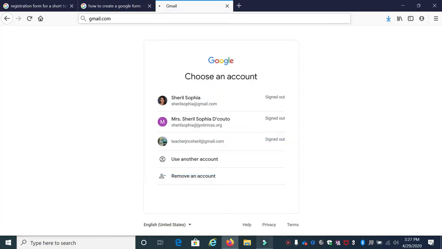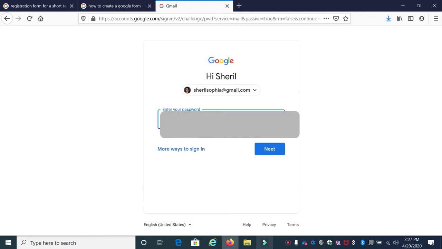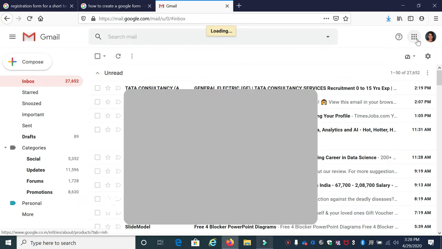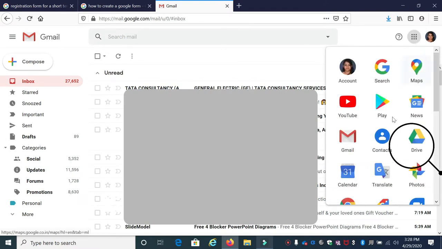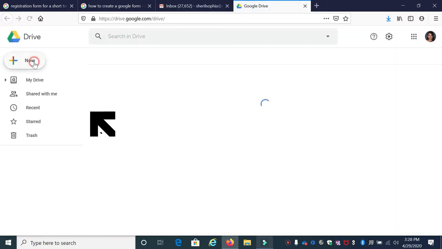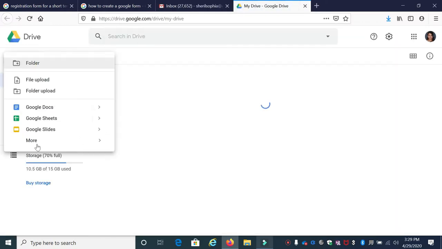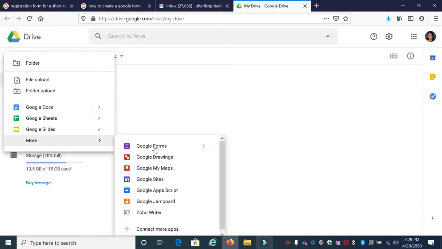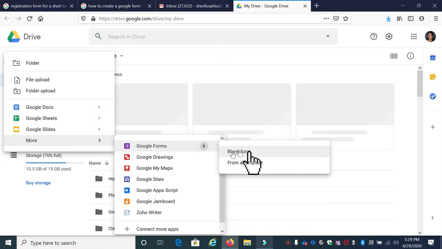To use Forms, you need to be signed into your Gmail account. Once you have signed in, click the six-dot icon button and click Drive. Then it will load the page. Click New. Then click More button. Then click Google Forms. You can see two options. One is blank form and the other one is form template. Click blank form.